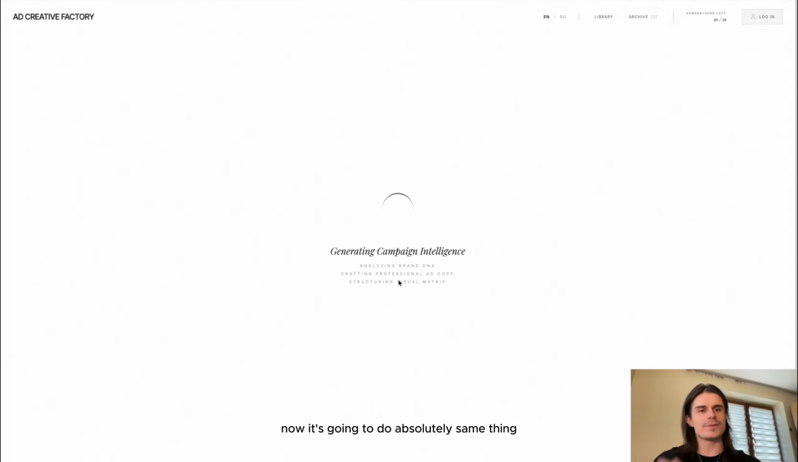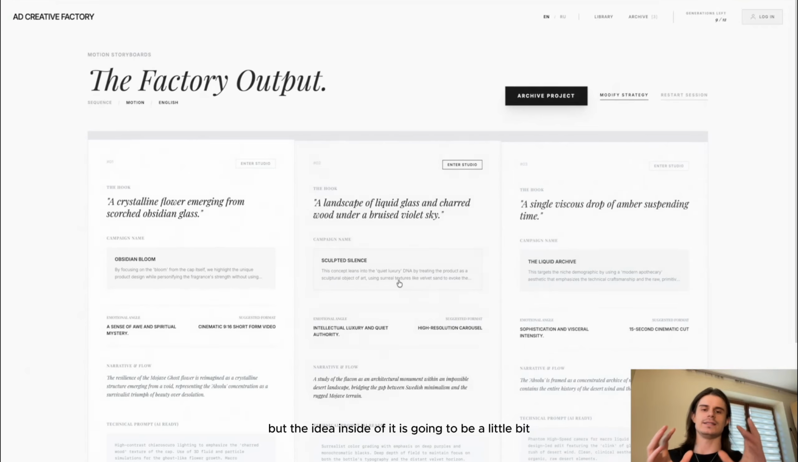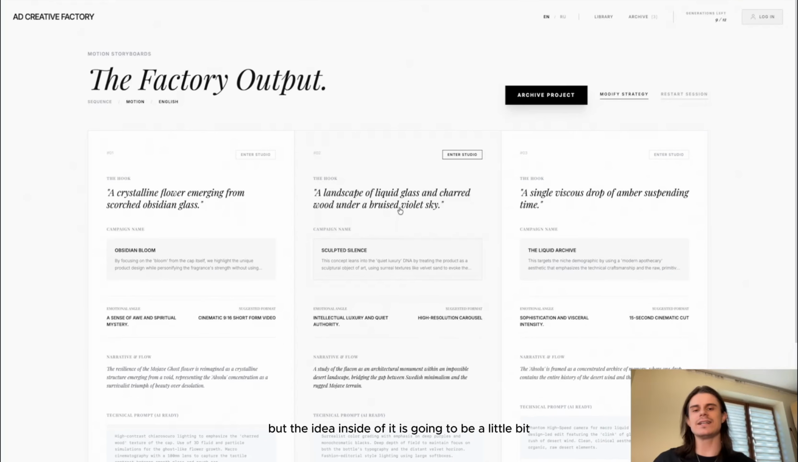Now it's going to do absolutely the same thing. It's going to create three different cards, three different campaigns, and we're going to choose which one we like the most and render it. But the idea inside of it is going to be a little bit different. A crystalline. Okay, so let's choose the card.